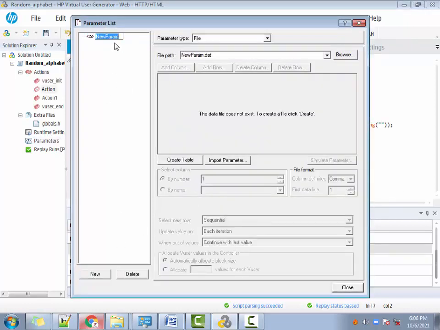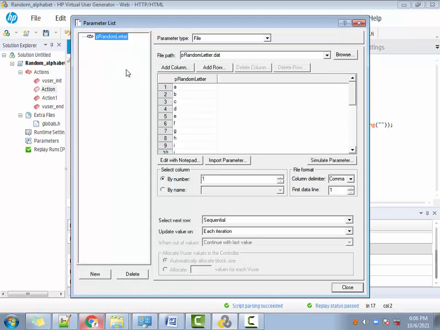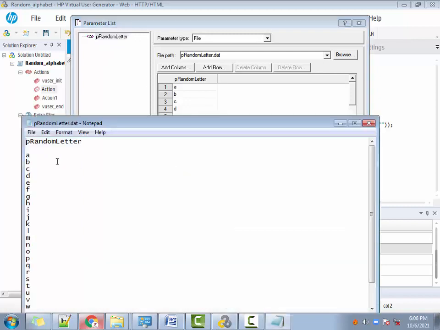Okay, I'm going to create an LR parameter which is a random letter. Usually it's a good naming standard to start a parameter with a small p, and then whatever makes sense for that, you put that name over here. It's a random letter, so random letter I'm creating.